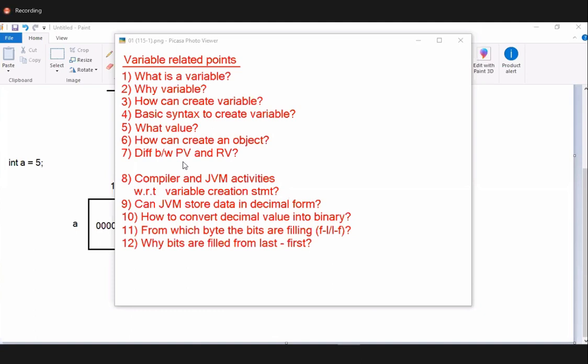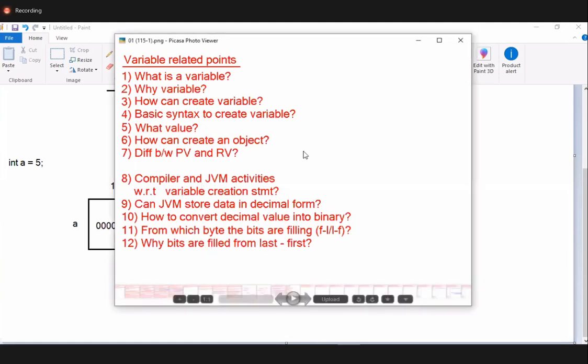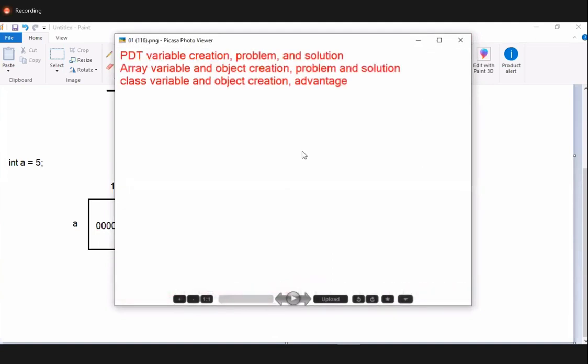So now with this knowledge, I hope you all have full clarity on how variables work. From the 8th point to the 12th point, you should feel it. Compiler related points I can show you, but JVM related points I cannot show you. That is a concept, you have to feel it. Now I am going to the next topic. Ready?